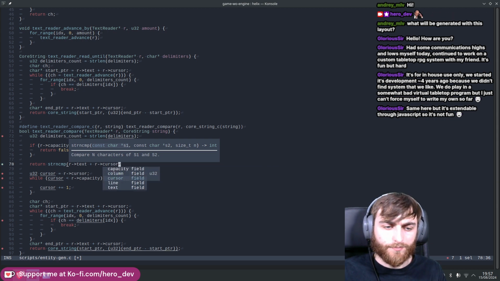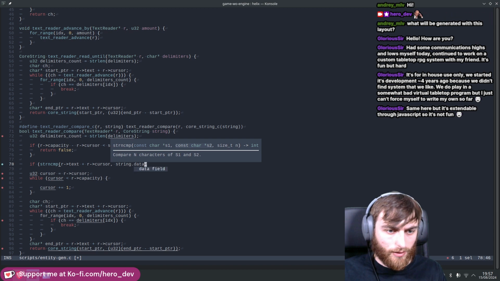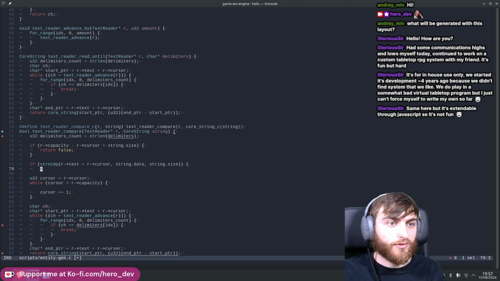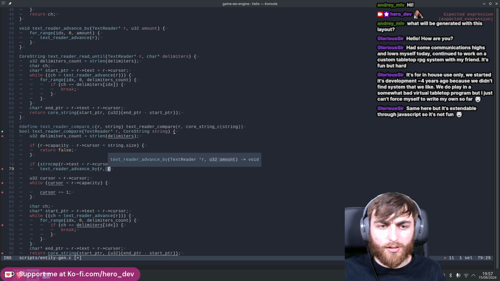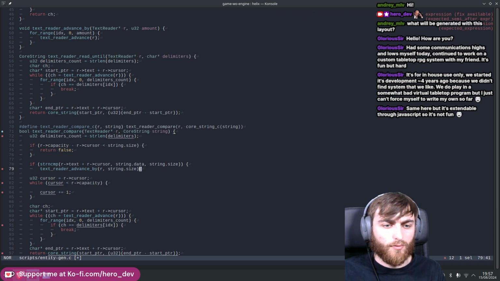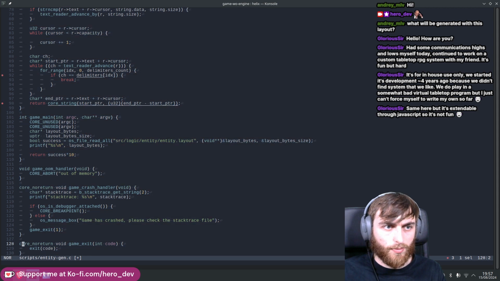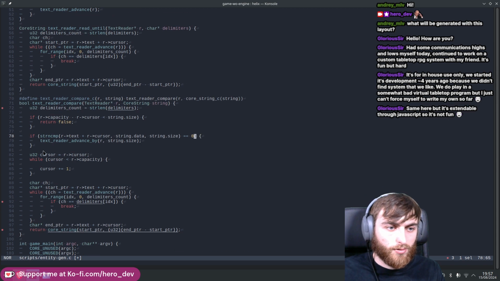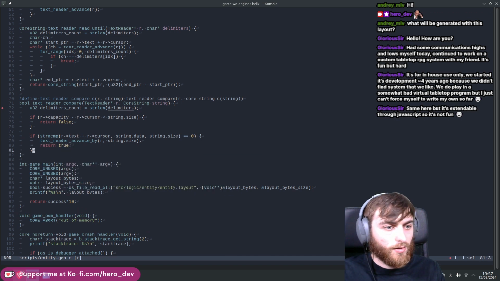Oh wait, we have to do the advance. Forgot about that. If string dot data and then string dot size equal 0, because it's string compare or standard library compare stuff, we would then like to call text reader advance by string dot size, please. So we'll go over all of that and then do the advancing. Hopefully you should have a new line in there, but it's going to handle that case anyway, because we don't really care. Then we return true in here, and return false here.